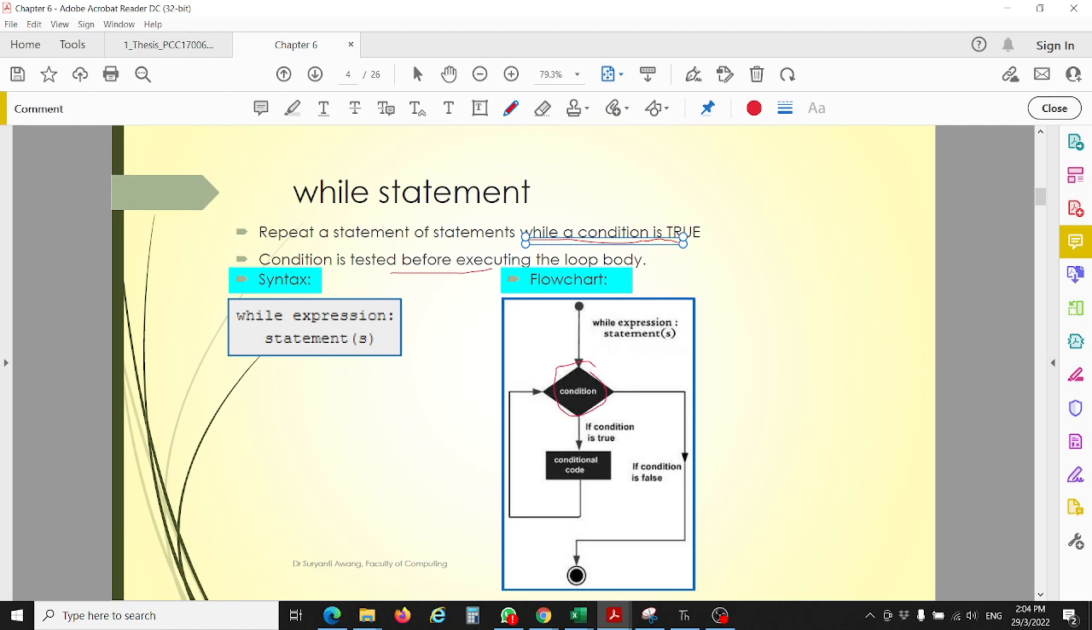So the syntax for while is like this. You have the keyword while, space, expression. The expression here means your condition, followed by a colon here. When you enter, if this expression or condition is true, you will do this statement. That's why this statement is indented, which means that this statement is inside while.